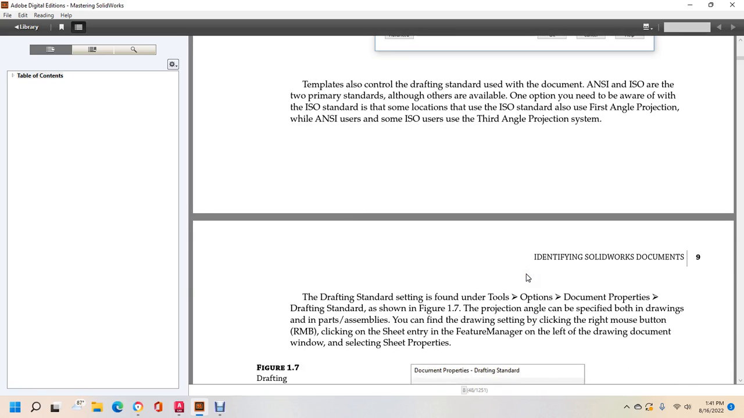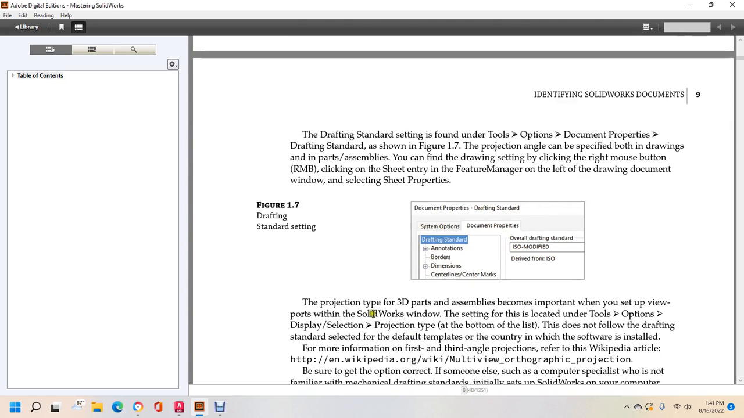Drafting standards are set under the Tools option, in the Document Properties, with the drafting standard shown in figure 1.7. The projection angle can be specified for both drawings, parts and assemblies. You can find the drawing setting by clicking the right mouse button, or RMB, on the Sheet entry in the FeatureManager, with the drawing open in the document window, and selecting Sheet Properties. Figure 1.7 now shows the drafting standards set in the Document Properties.